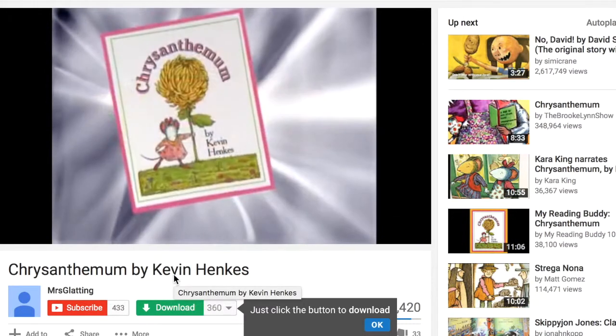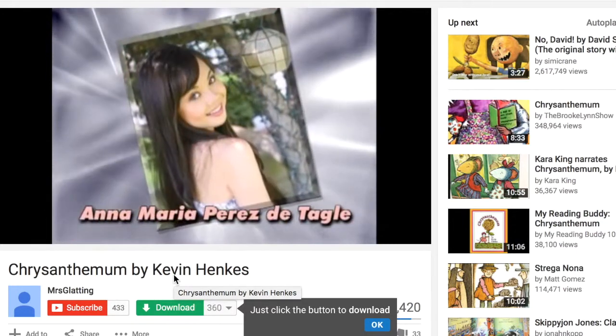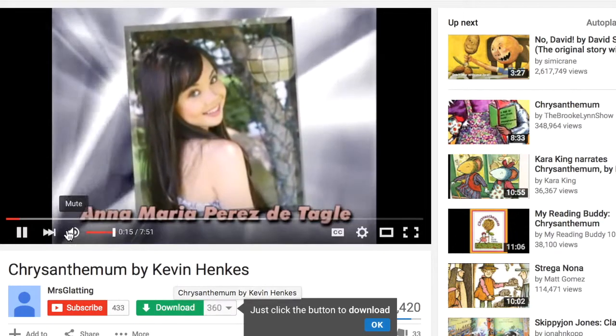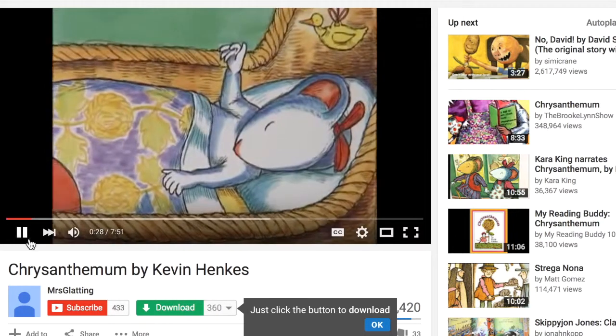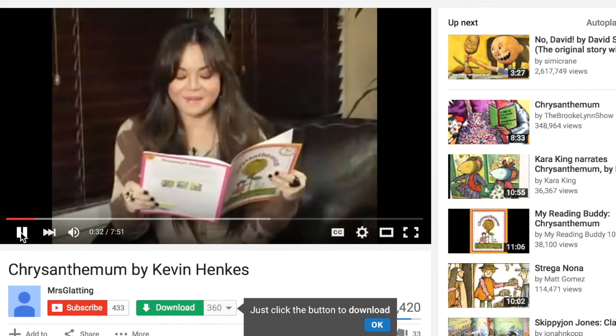By author Kevin Henkes and read by Anna Maria Perez de Tagli. Anna Maria is a singer, dancer, and actor who has appeared in Fame. And the day she was born was the happiest day in her parents' lives. She's perfect, said her mother.